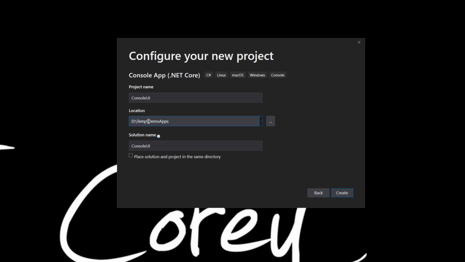I'm going to change from Demo Apps. Let's put this in the Getting Started folder. And then I'm going to call this something different. So let's give this a different solution name. So our first core console. And that's a solution name. I'm not going to place a solution and project in the same directory. I'm going to keep them separate. That's a preference thing, but it's a pretty standard preference.